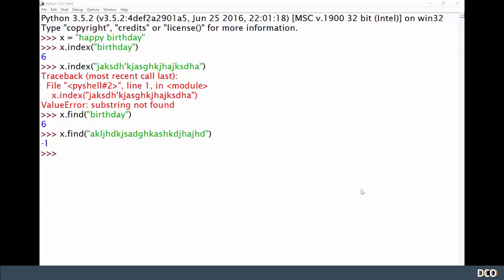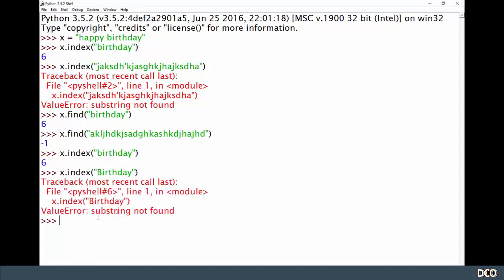Do bear in mind, however, that these methods are case sensitive. So while x.index of birthday in lowercase is going to be fine, if I do x.index of Birthday with a capital B, that's going to give us a value error saying the substring is not found. Likewise for x.find, if I do birthday lowercase, that's going to work, but x.find of the capital Birthday is also going to give us the -1, which it got for just this random string up here. So make sure that when you use these methods you match the case.